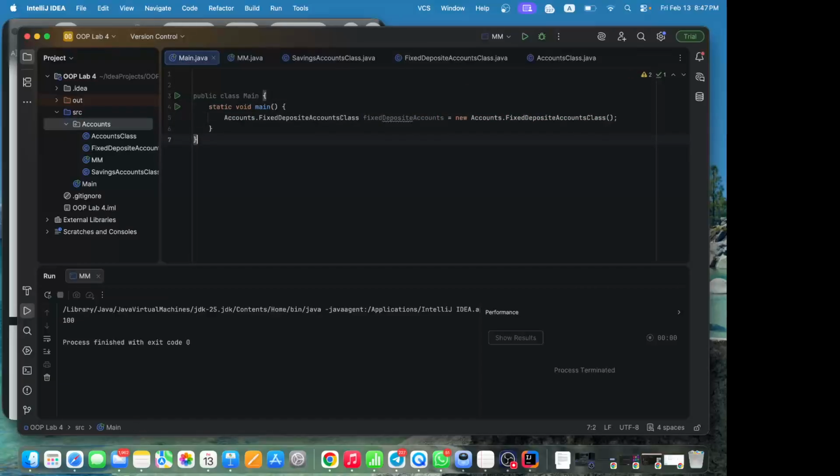Okay, you can also use this way. That is, when you are declaring or calling, just use the package name, dot, then the class name. This one also will work, but the traditional rule is to follow this way: just import the class first, then use it wherever you want.